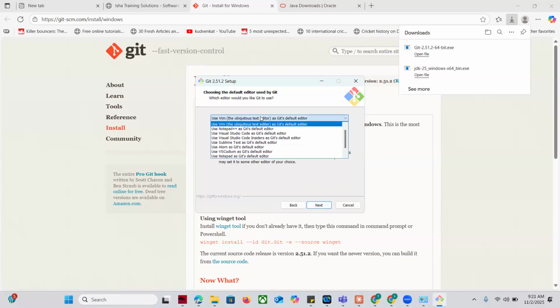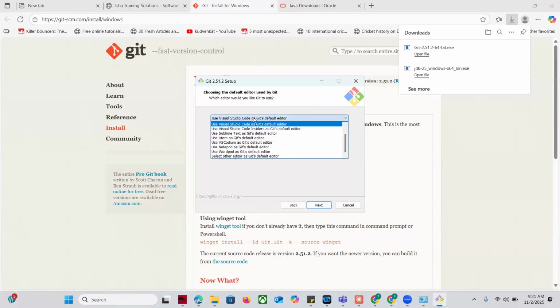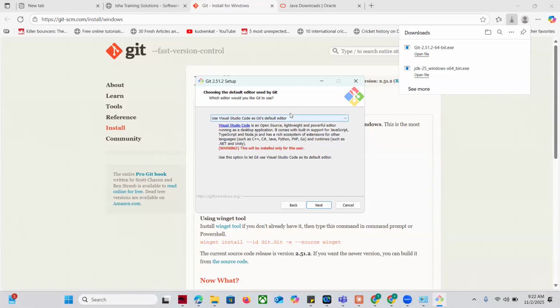But since I am not comfortable with the Vim editor, I am going with VS Code as the default editor. Similarly, if you don't want to use the default version, you can use Notepad as Git's default editor, or you can use Notepad++. You can choose your choice, but I'm comfortable with VS Code. That is, I'm going with VS Code.